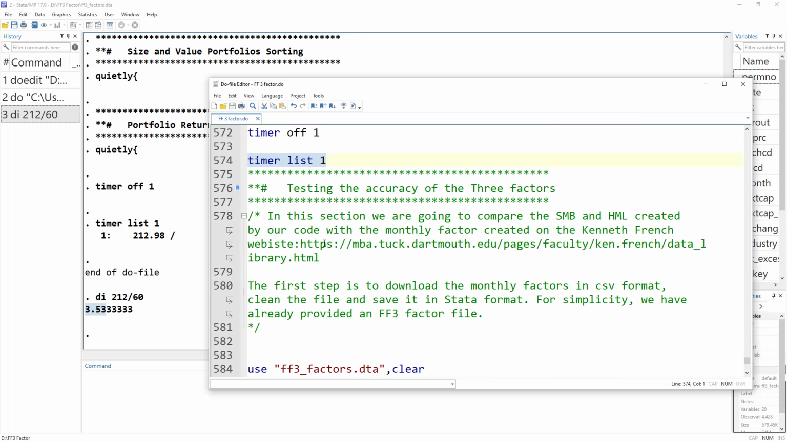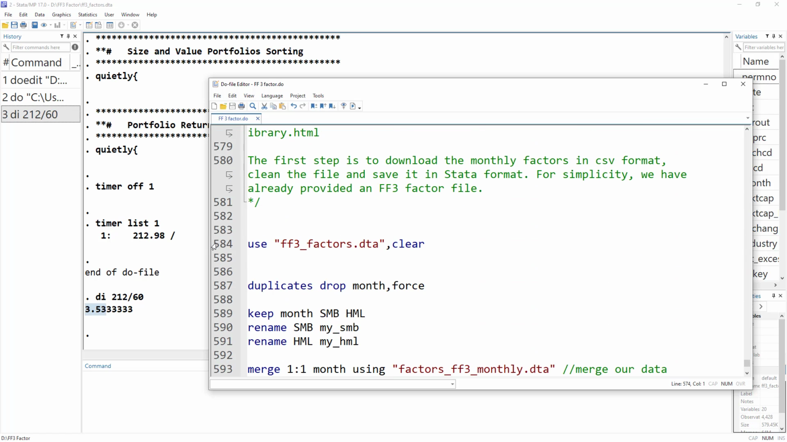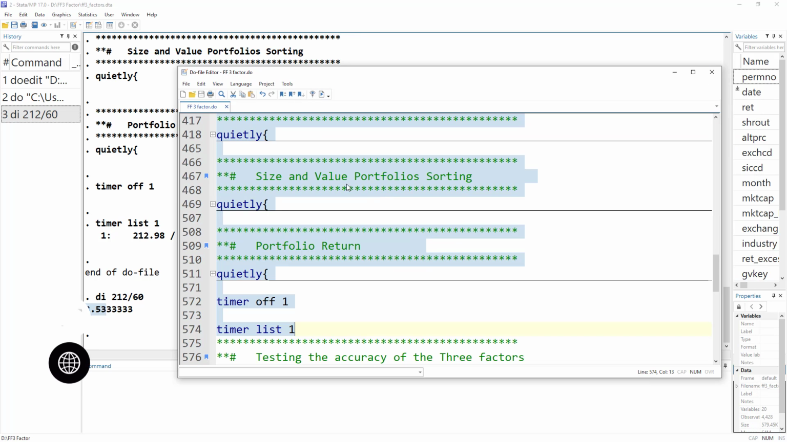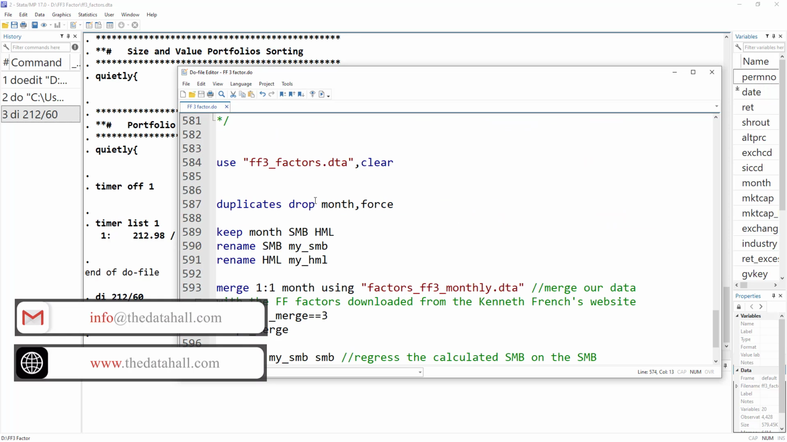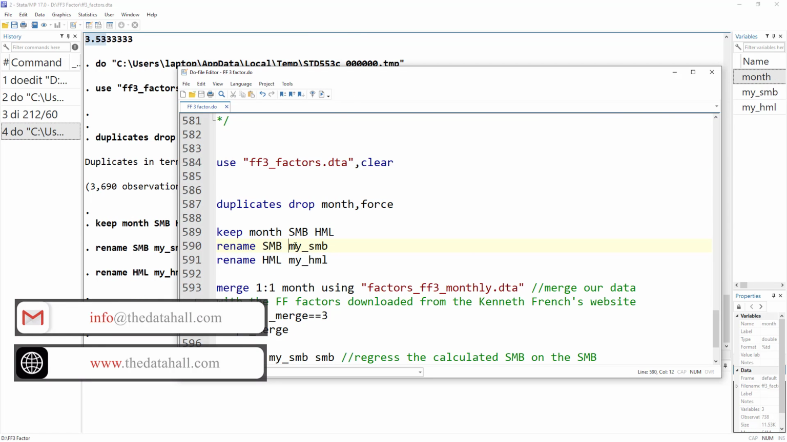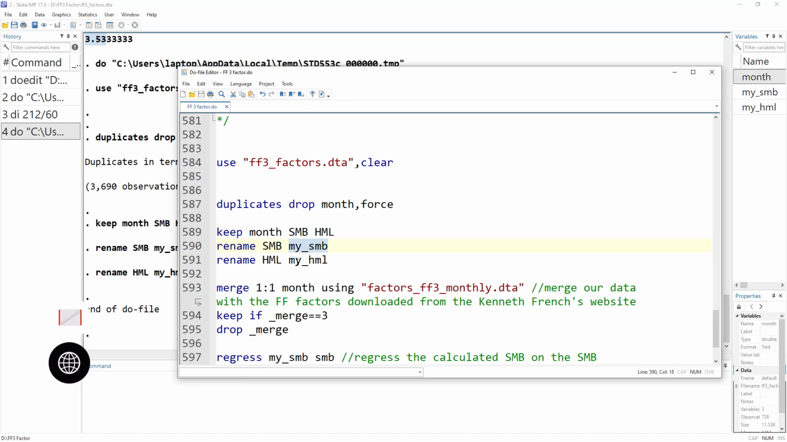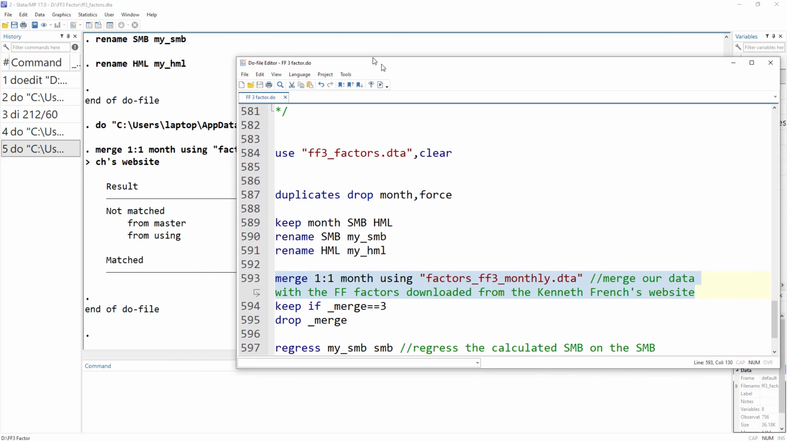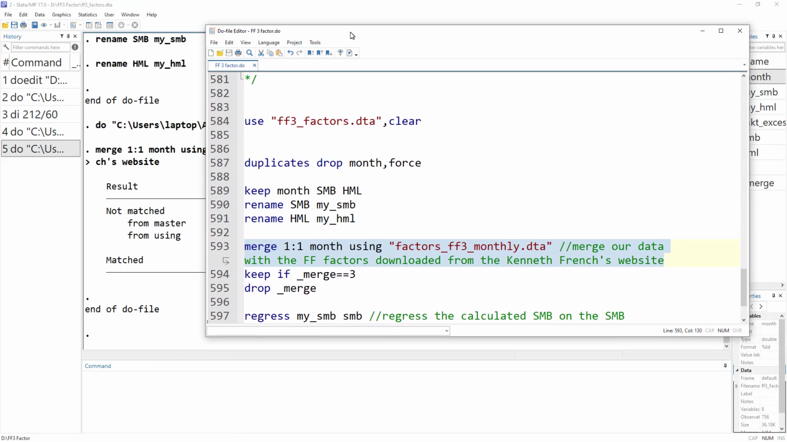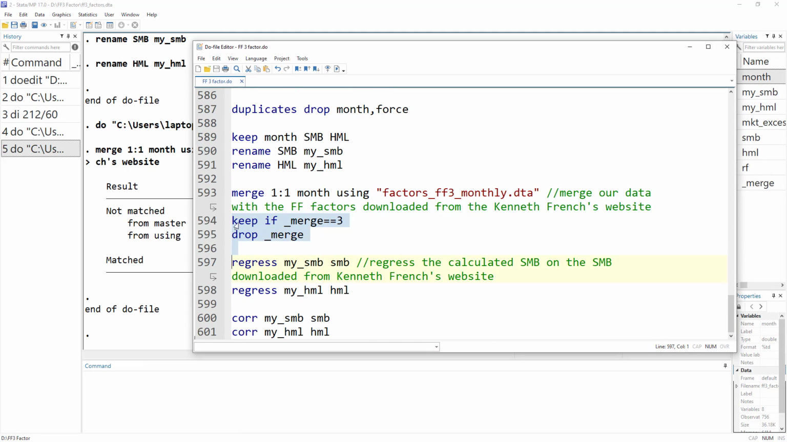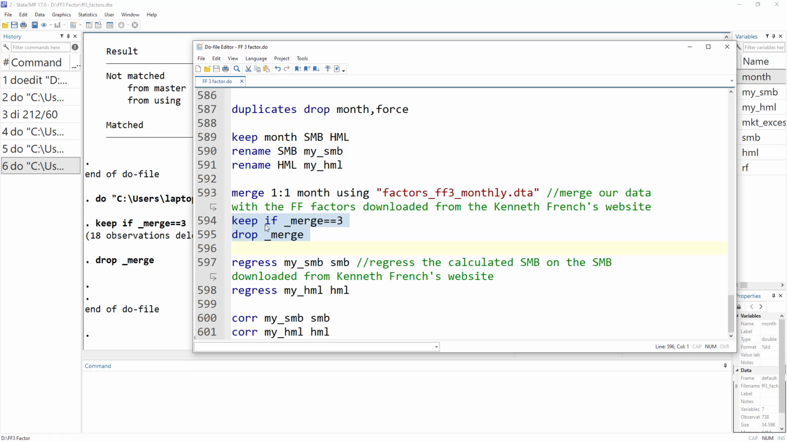And now lastly, I'm going to take the FF factors. This is the do file that I'm going to work with. The SMB and HML factors that I have created are called mySMB and myHML. I'm going to merge these with the data that I have downloaded from Kenneth French's website. Once I have merged these, we have 738 months. I'm just going to drop the unnecessary data and observations.